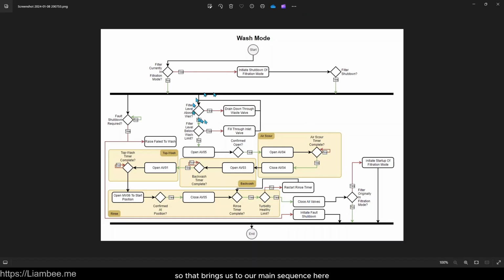So that brings us to our main sequence here, which is, again, a little bit more complicated than the last one. But if the filter is above the weir level, so if we cast our minds back to the diagram right at the beginning of the course, there is a wash weir, which is about 1/3 of the way up the filter, and that stops the media, the actual sand, the filtration media, from being washed away during this process. So it's a little wall that stops the media from being washed away.